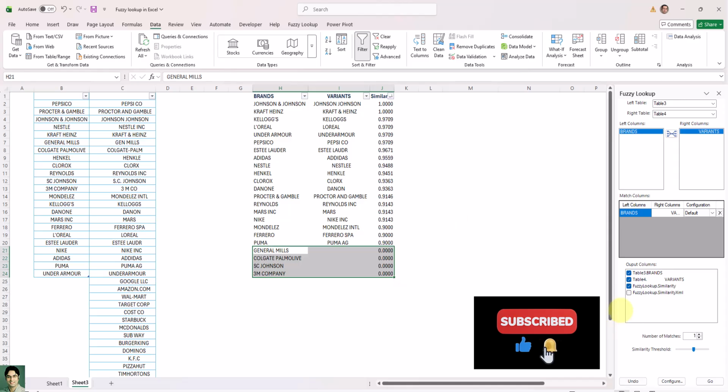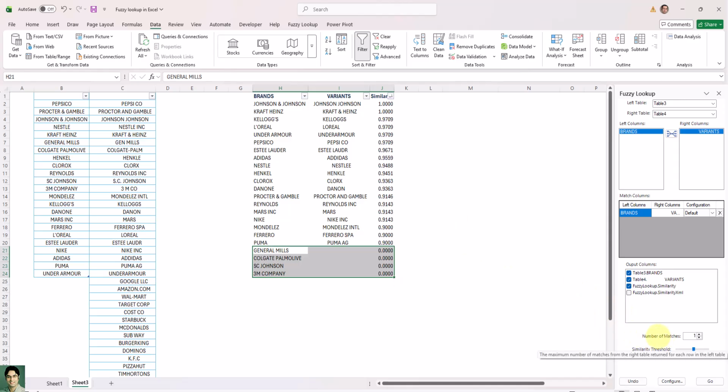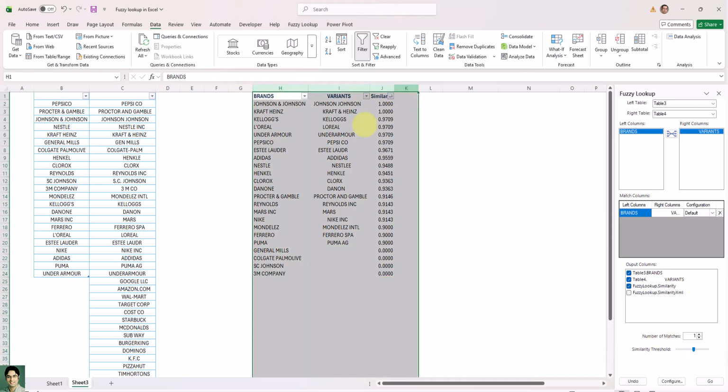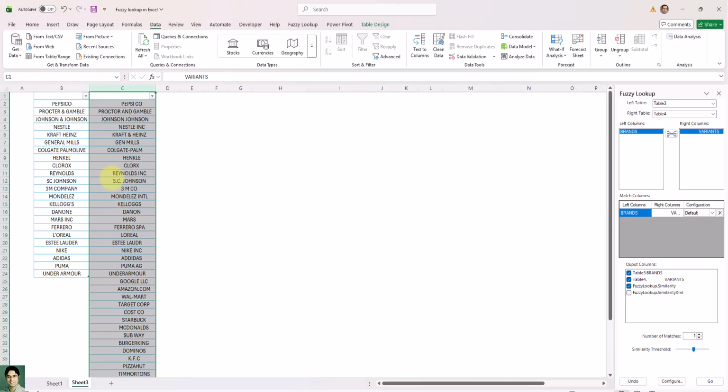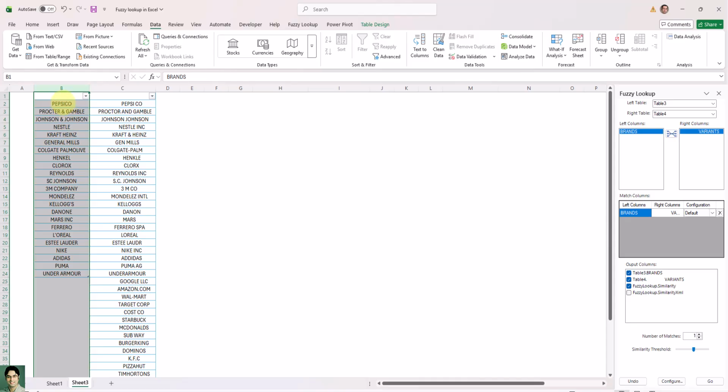Now I'm going to also run this with a scenario where the number of matches is higher than 1. So I'm going to clear this for now. I'm going to increase the number of matches from 1 to 3. And the reason for that is, as you can see, our variance list is relatively larger than our brand list. So one item from the brand list in column B might have multiple matches in column C. And this number of matches section here will take care of that problem. So if there are multiple matches for, say, PepsiCo, increasing this number of matches from 1 to, say, 3 will result in all those matches showing up.